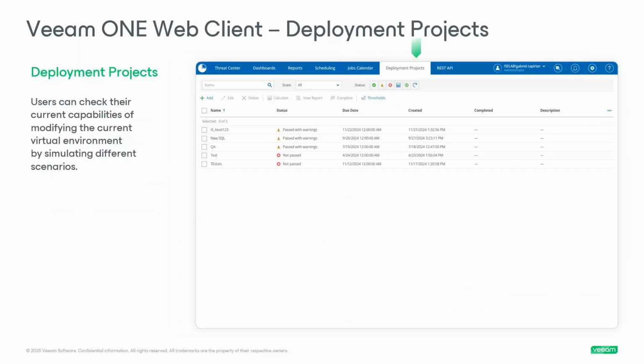So deployment projects. Deployment projects allows you to check current capabilities and modify the virtual environment by simulating different scenarios. So that would be like either adjusting resources on an existing VM, deploying a new VM based on certain thresholds, and then simulating that on that particular host that you choose and making sure that it passes.